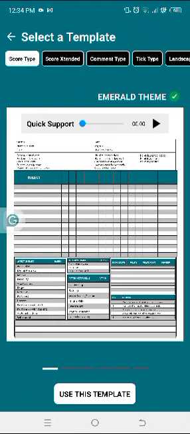We have the score type, we have the score extended, we have the comment type, we have the tick type, we have the landscape. Now, score type, score extended, and landscape are the same exam template but with different lines or different shades. Now this score type has less than 20 lines. So if you're processing results for students that offer probably 20 subjects, it will be wise for you to use a score extended. Score extended has more than 20 lines.